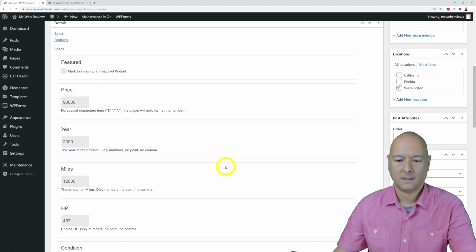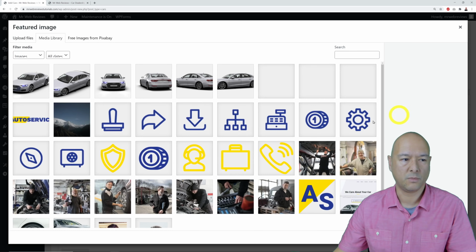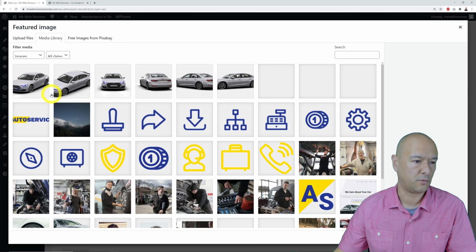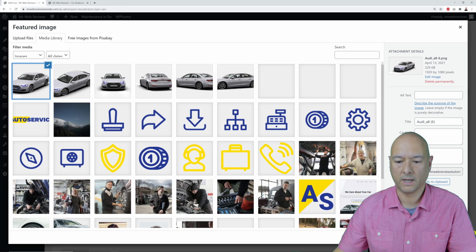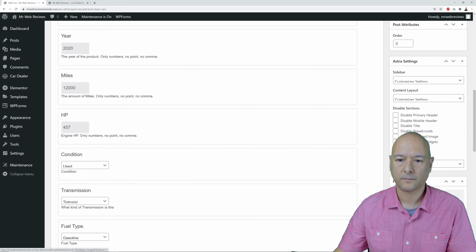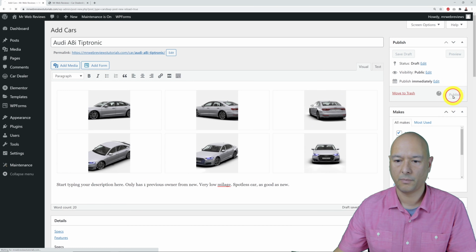Okay. And then we need our featured image. So click on this and we're just going to select one image for this. So the best one that represents the car. So maybe this one here, slightly slanted at an angle. Okay. And that's basically it. So we can save this now. Publish.